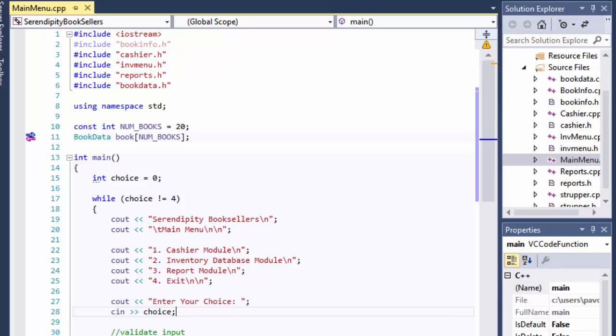So we will modify really only main menu.cpp. We will modify it at the beginning when the program starts, and at the end, when the program exits, we will write a new file.